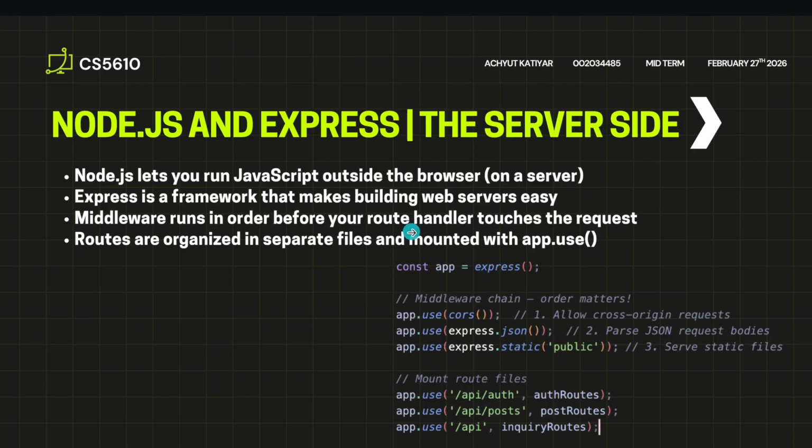First, we create the app with Express, then we set up the middleware chain. This is important because the middleware runs in order on every single request. First, we have CORS over here, which allows our front end to talk to the server, then express.json, which takes the raw JSON request body and turns it into a JavaScript object when we use it. Then we have express.static, which serves our HTML, CSS, and JavaScript files from the public folder.